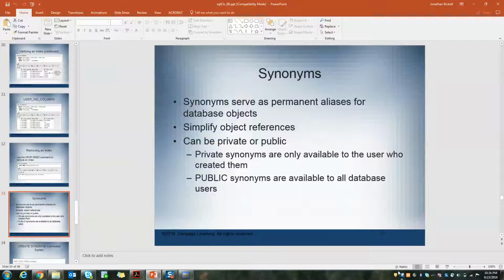And so that's it for indexes. Now we're going to move into the third database object, which is synonyms. I mentioned this at the beginning of the lecture, but synonyms are a permanent alias for database objects.